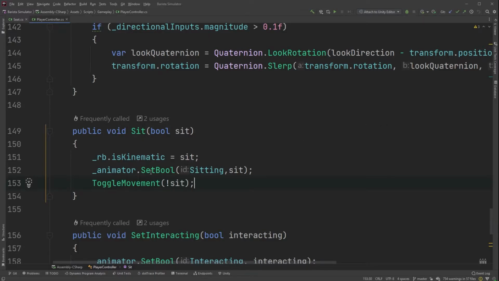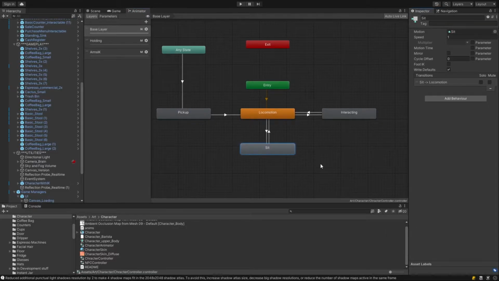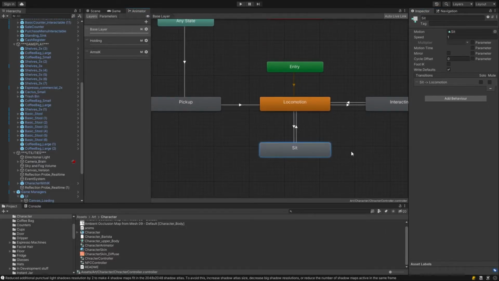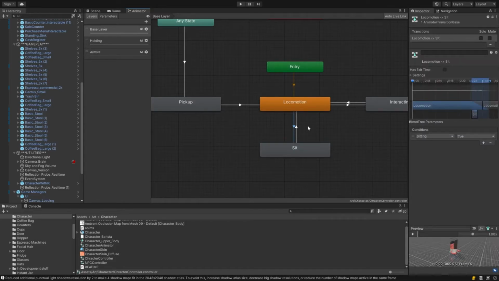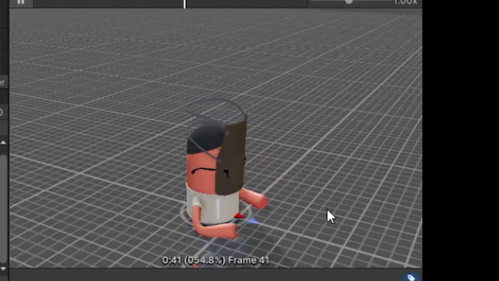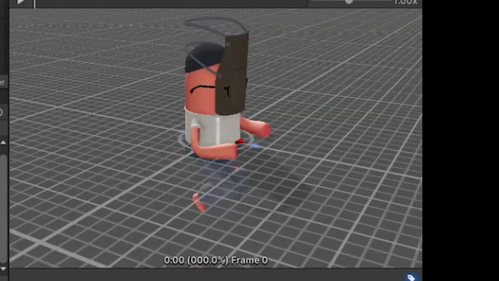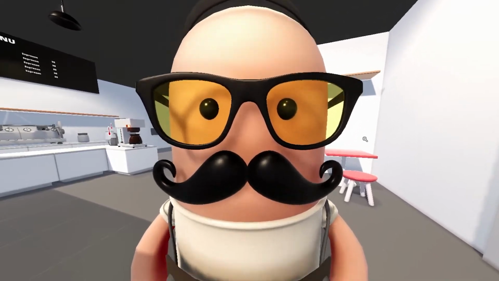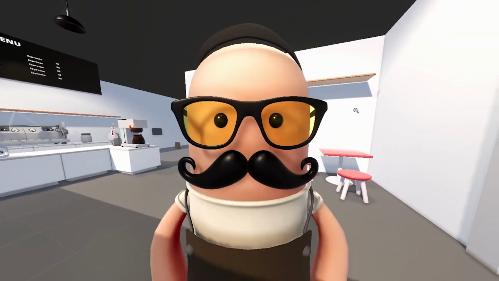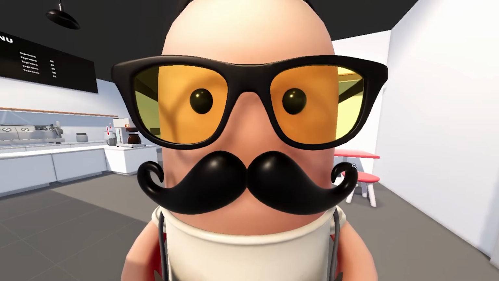In the animator, we pass this bool for the sitting. So this is the animator here. You can see from any locomotion, we can pass this bool true, and if it is false, it's going to go back up, and you can see the transition here is absolutely flawless. As the thumbnail said, we also decided to name this guy Bean, and every human character is going to be a bean.